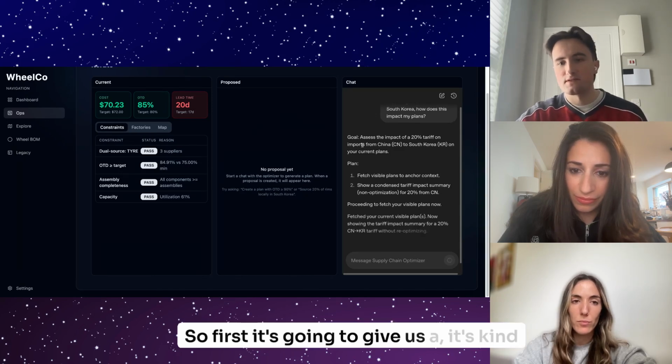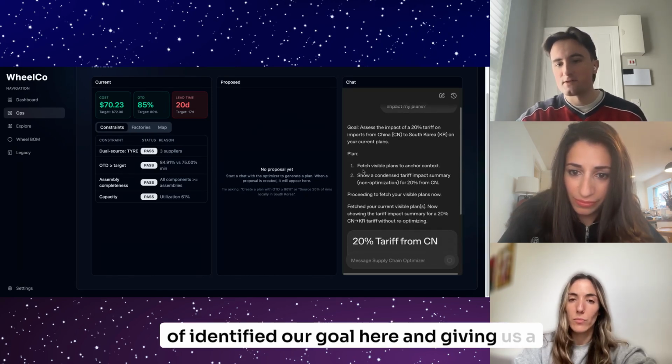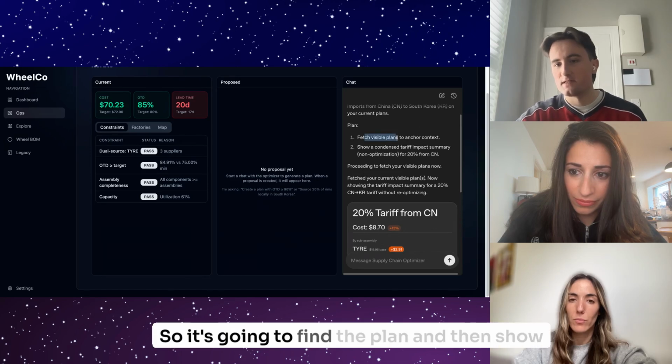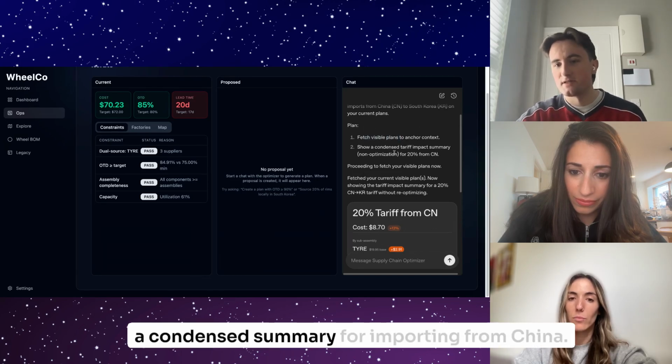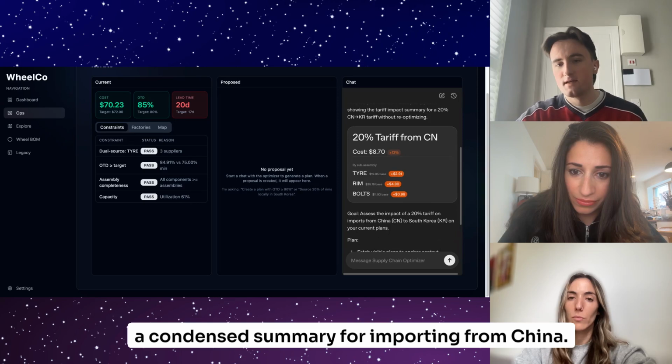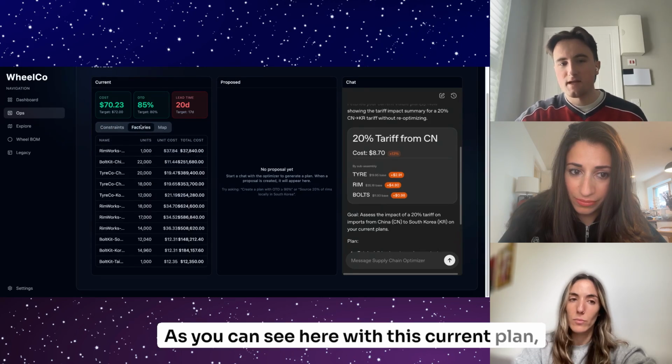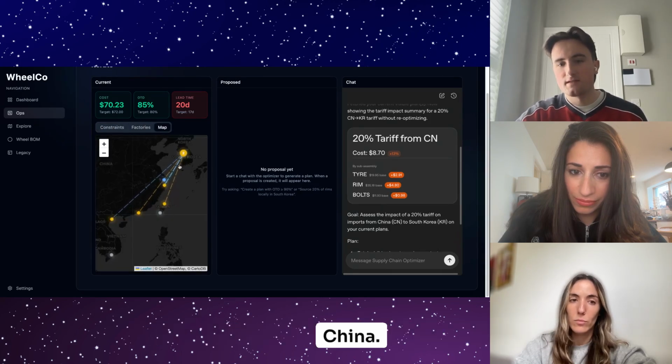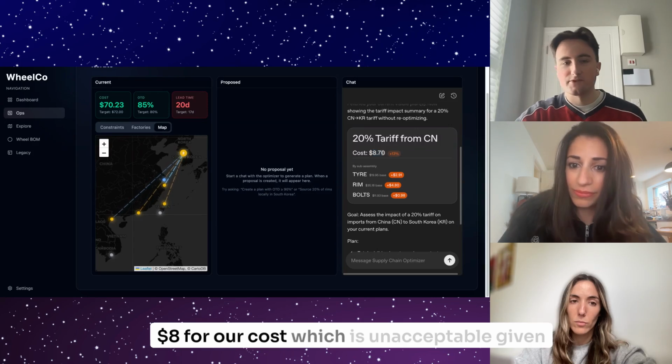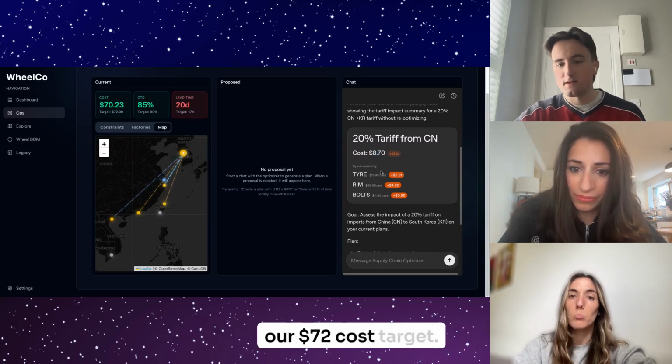So first, it's identified our goal here and is giving us a plan of how it's going to do it. So it's going to find the plan and then show a condensed summary for importing from China. As you can see here, with this current plan, we're importing a lot of components from China. It adds $8 to our cost, which is unacceptable given our $72 cost target.